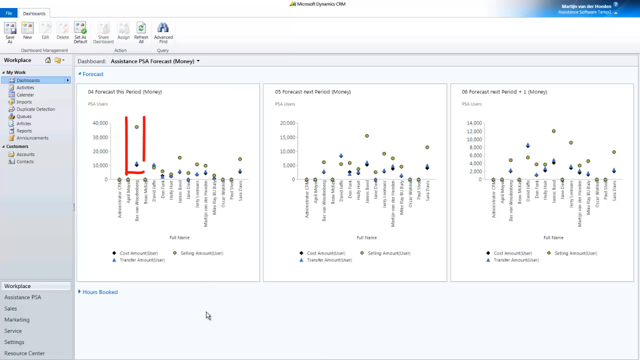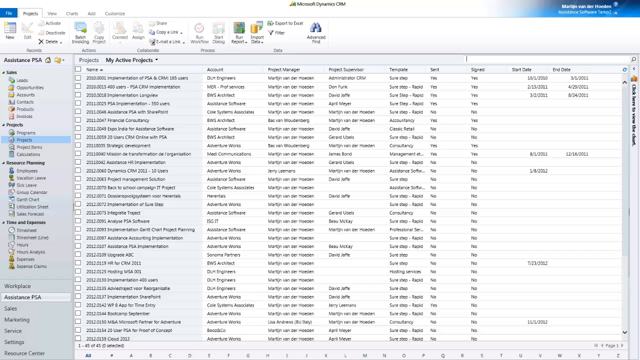With it, you see the difference between the cost rate and selling rate for an instant view of your profit. So how does PSA generate this information? From the Sales Forecast module, which can be found in three different places. Let's start with your projects.